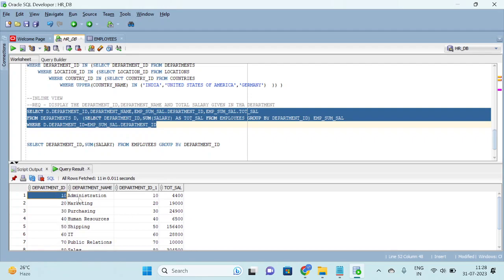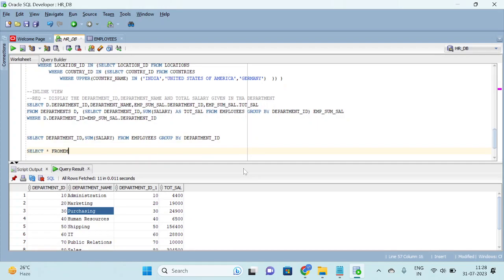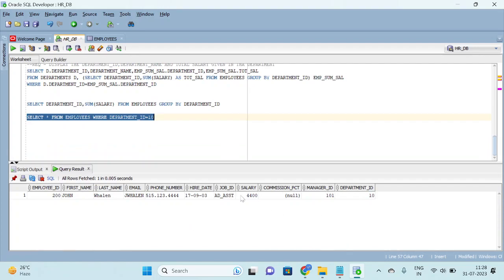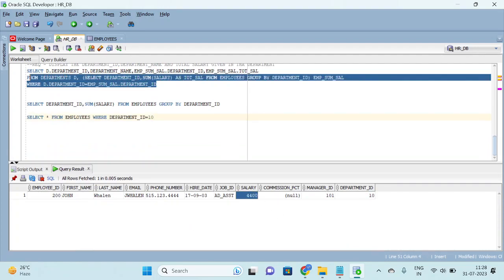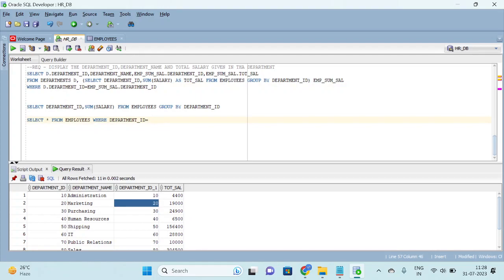Okay. So administration in this department we are giving total 4,400. Can you check? Go and validate. Select star from employees where department ID equal to 10. How much should be in 10? 4,400. Oh, there is only a single employee. Let's take another one. Testing cannot be done with single. So let's take this 20. 19,000.